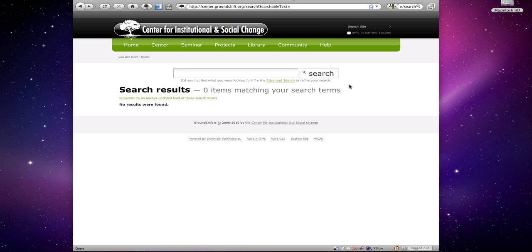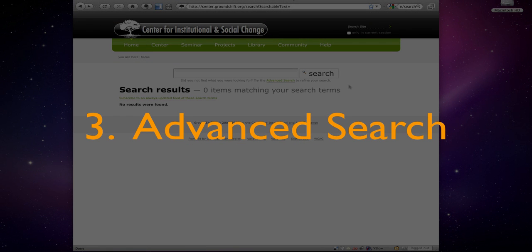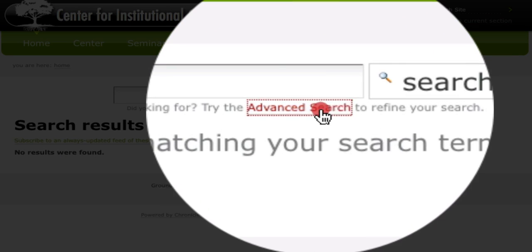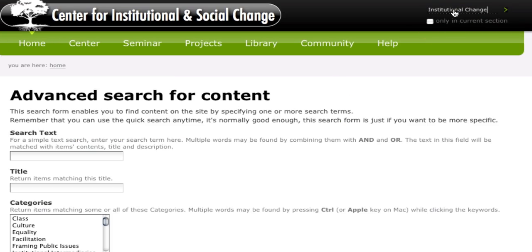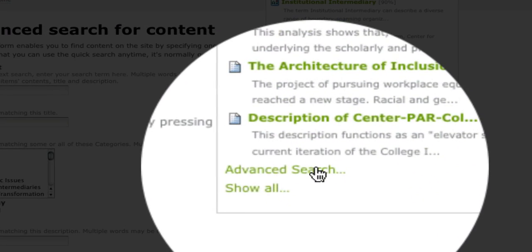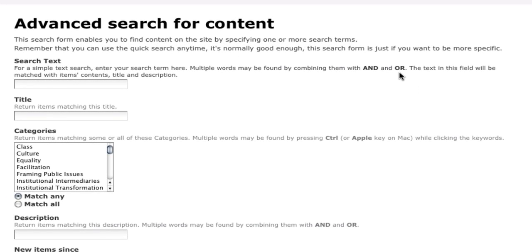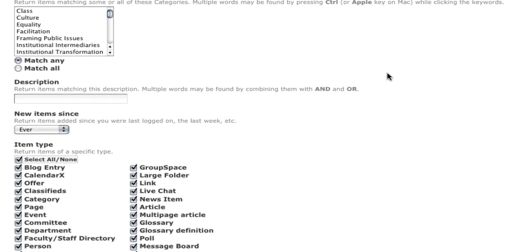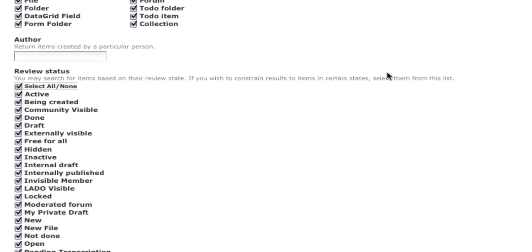While the full search gives you great control via the syntax, the advanced search gives you even more granular control over your results. Let's take a brief look at the advanced search. You can find a link to the advanced search page just below the search box, and also at the bottom of your instant search results. We won't go into the details here, but as you can see, the advanced search enables you to narrow your search with criteria such as content type, the date, the author, and the workflow status.